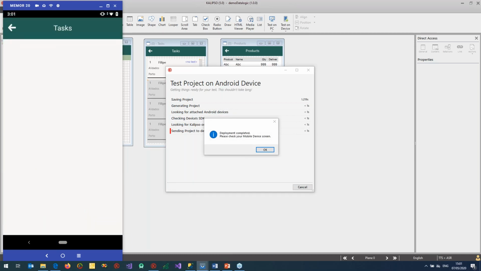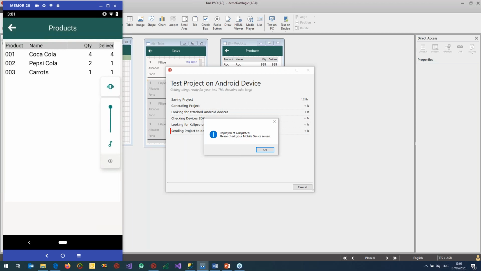I'm going to log in. I'm going to select a task. I'm going to try to scan the first. Coca-Cola. I think you can hear it. It's not very loud, the sound, but I think you can hear it. Coca-Cola. Pepsi-Cola. Carrot. Coca-Cola. Okay, so now my application is also using voice to tell the user what he has just scanned. It's very, very easy to use voice with Kalipso, but I'm not going through many details on that now.